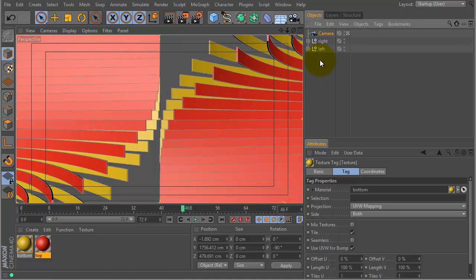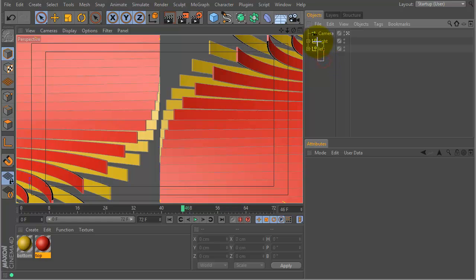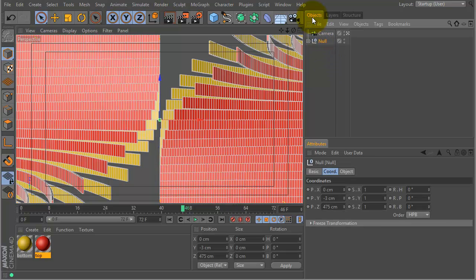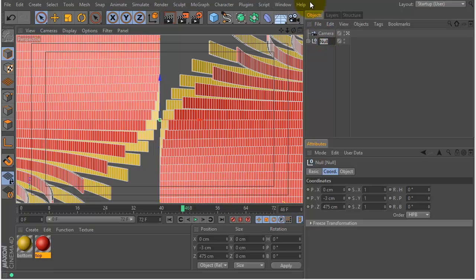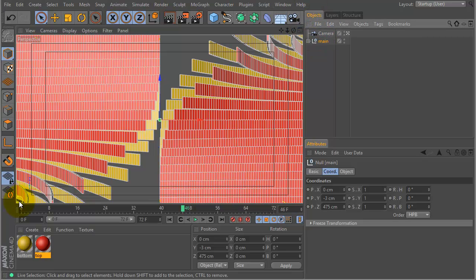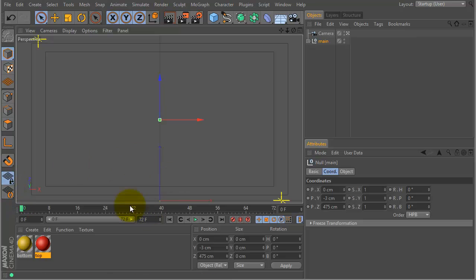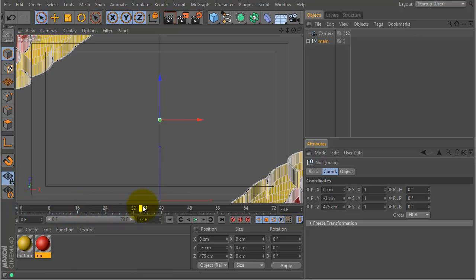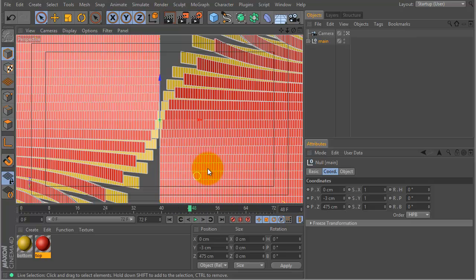Okay, one more time we're going to select both the right and the left. Alt G, and I'm just going to name this main as our main animation. Now, what we're going to do now is we're going to bake this animation into a point level animation. So we'll have one object that has all of our animation in it.